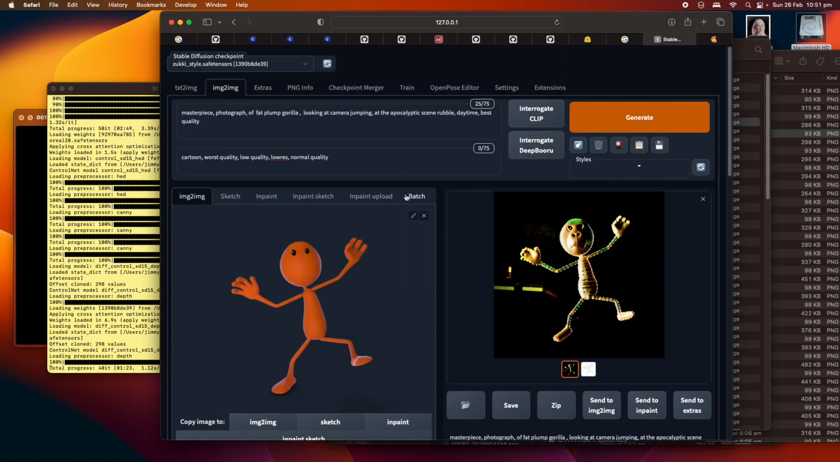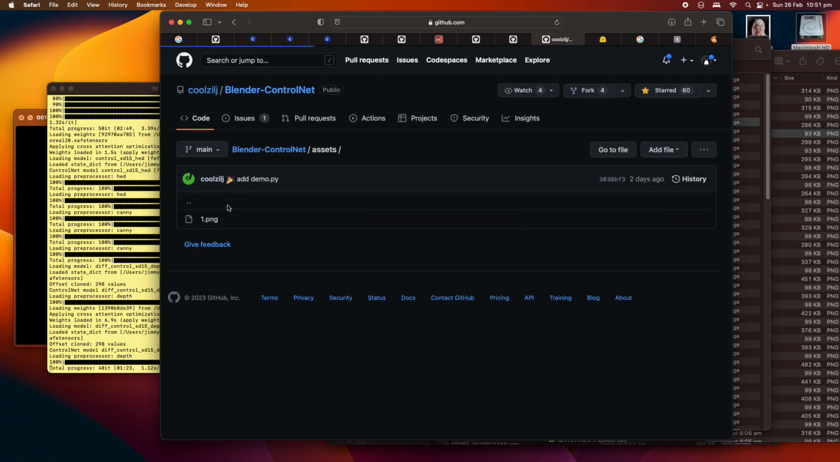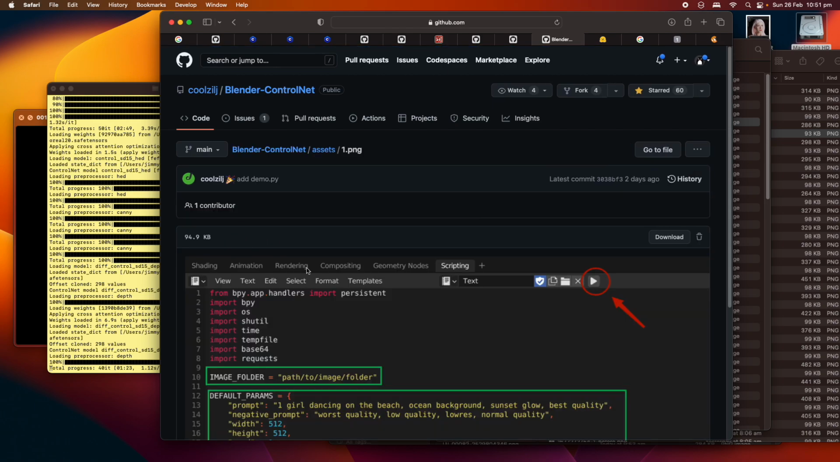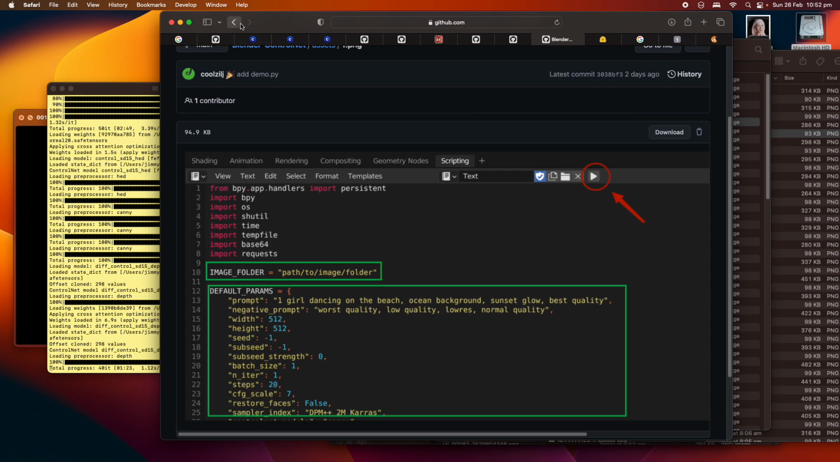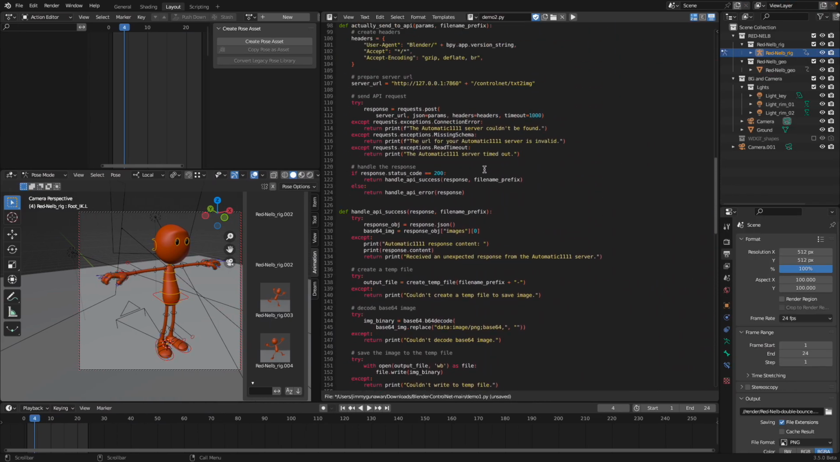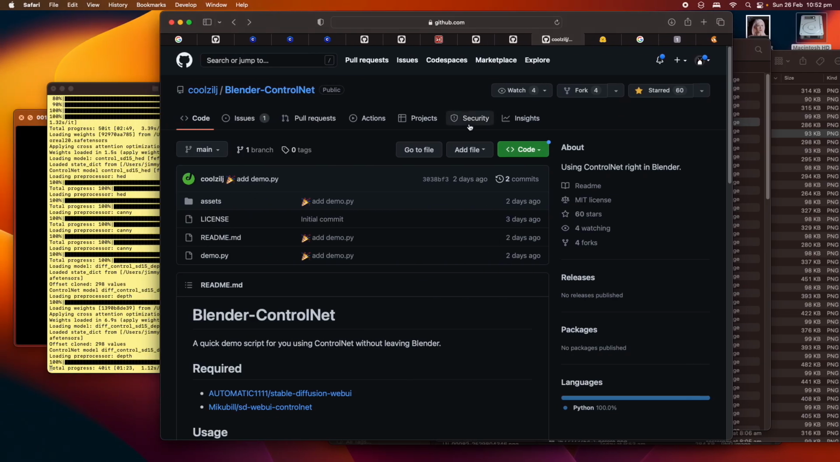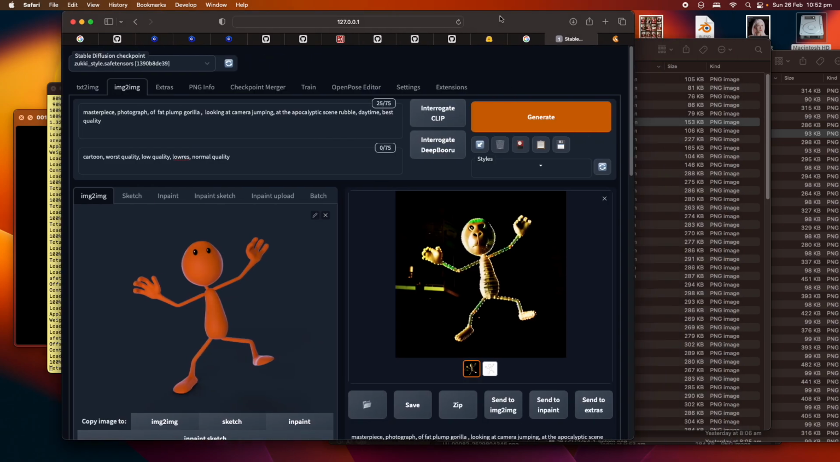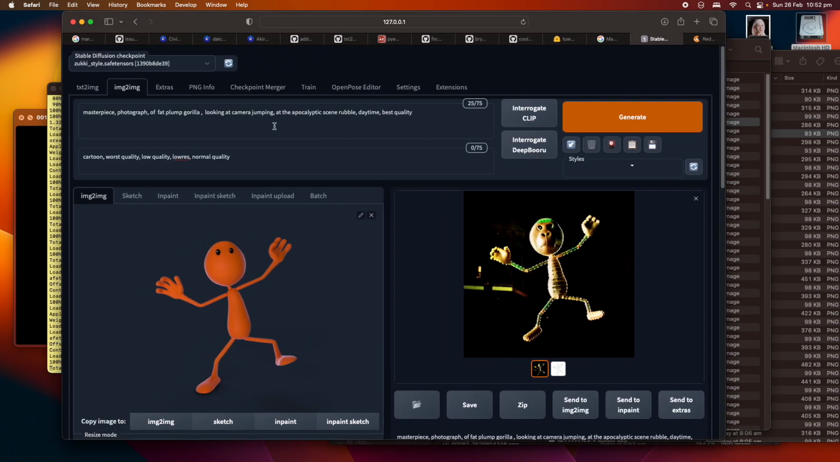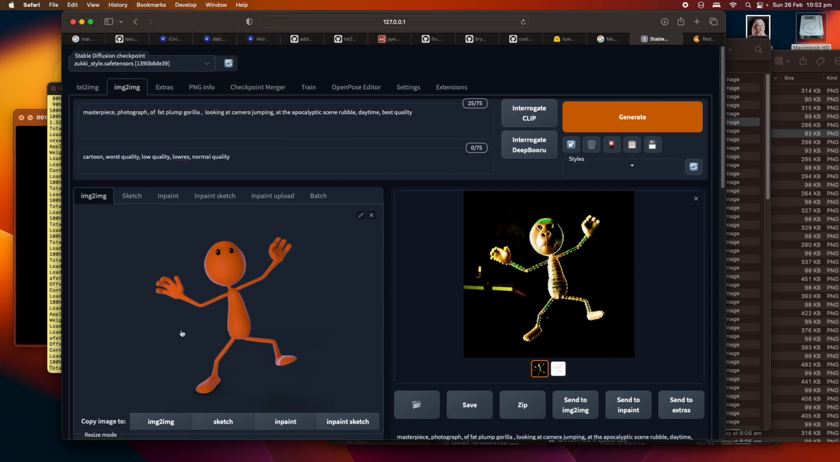Yeah, hopefully you find this useful. Again, I'm just testing this out. Blender ControlNet. It's still a work in progress to be an add-on. It's currently just running this demo with some assets. You just need to set it up. So you basically give Blender the ability to talk to WebUI Automatic1111, which is using this Stable Diffusion AI model, and you can basically generate anything.